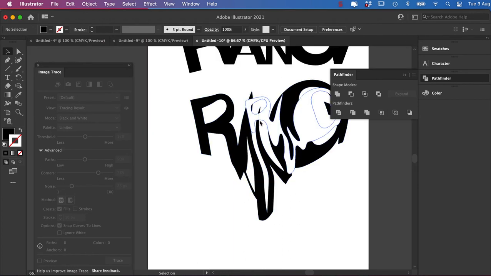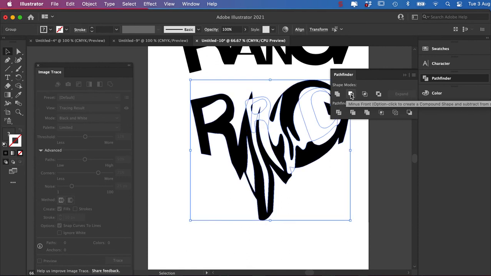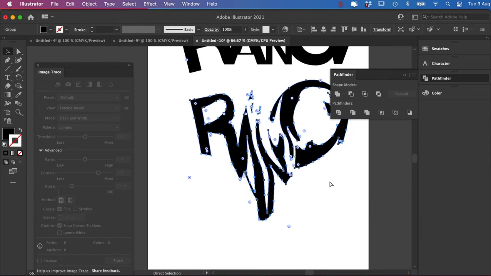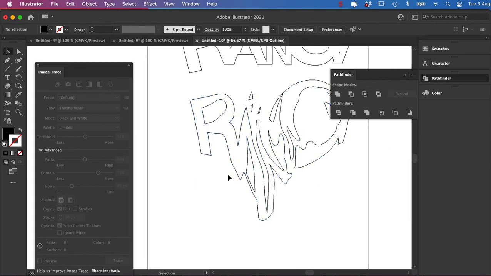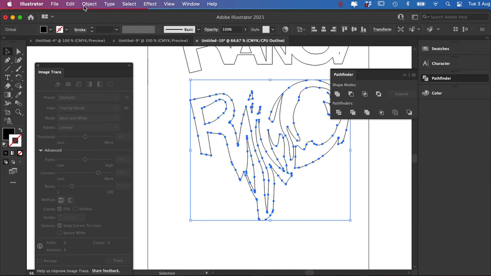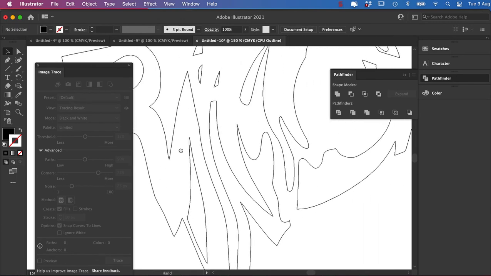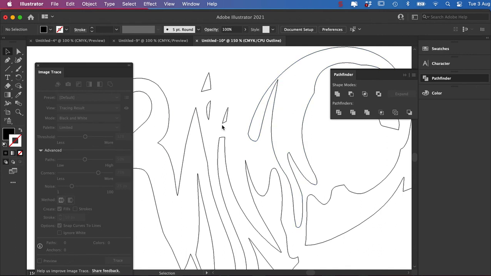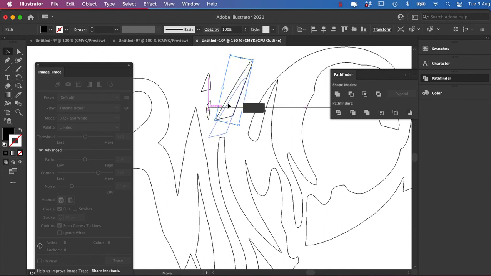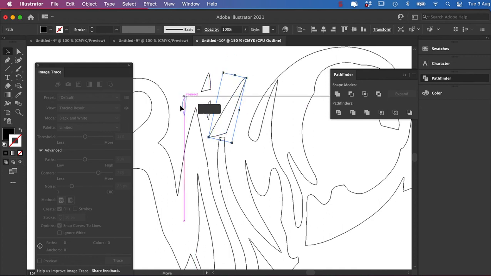So I'll get the two of these, minus the front, Command Y, and you can see it's become all these independent shapes. I can Object, ungroup everything, which means now with any of these shapes that are separate, I can come in and scale them, rotate them, delete them if I want.